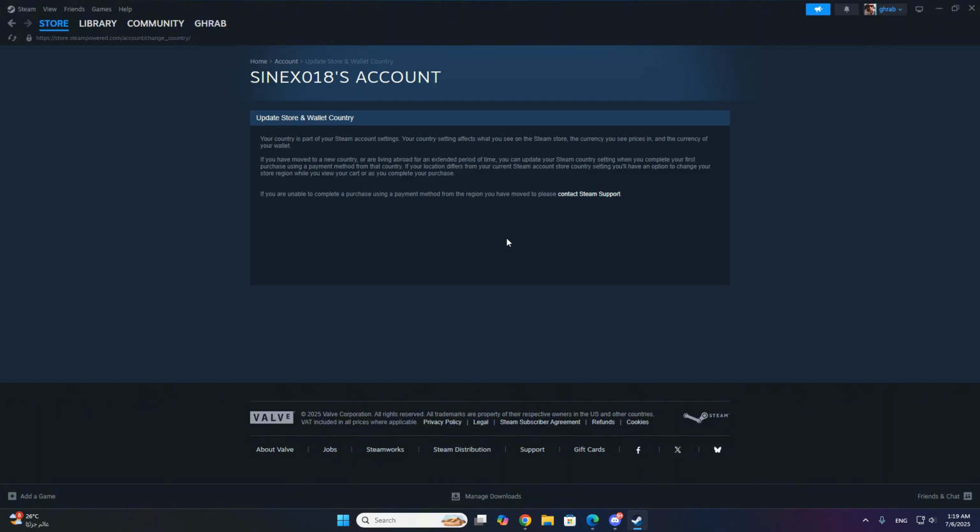Another way to change your region is by adding an item to your cart, starting the checkout process, and if your payment method is from another country, Steam will prompt you to update your country. Note: you can only change your region if you're actually located in the new country and have a valid payment method from there. And that's it! You've now learned how to change your Steam country or region safely and correctly.